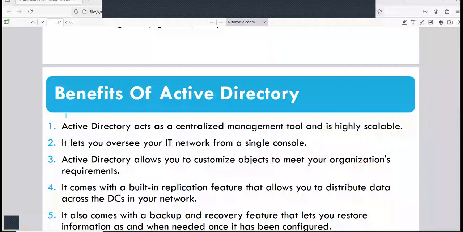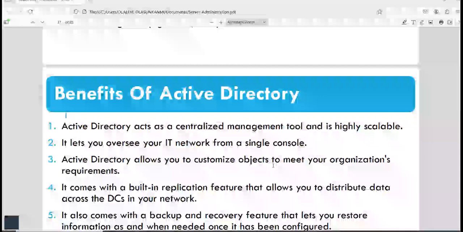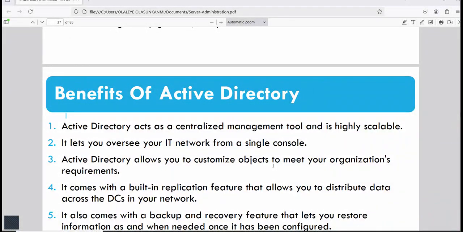So Active Directory can allow you to customize objects to meet your organization's requirements, which means that inside Active Directory, I can implement a policy on when people can log into the network. That's what we call login hours. You can implement the time they can log in, the time they can change passwords, the time they are not allowed to change passwords, and you can block websites. That's what we call company requirements. You do all this inside Active Directory.